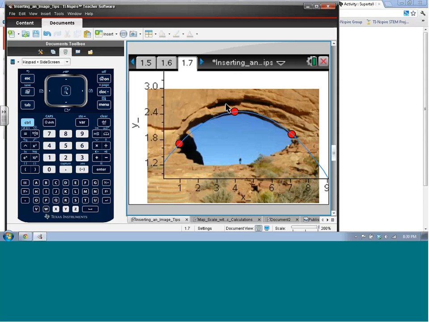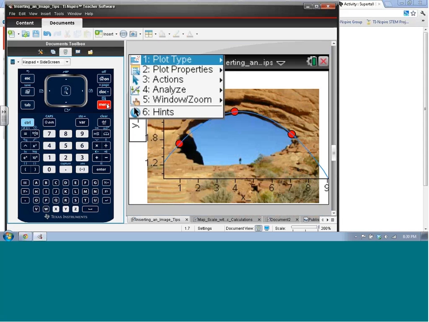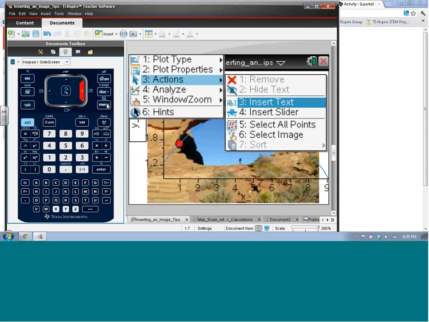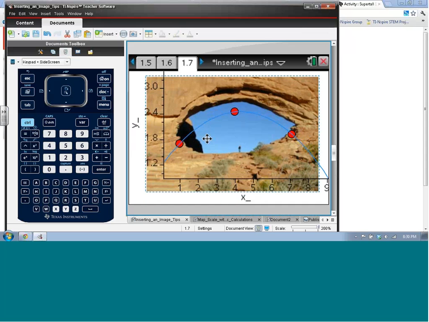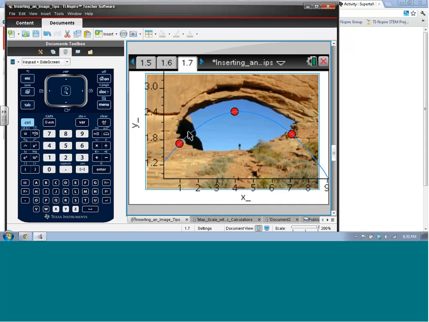So on this data and statistics application, can I right-click and select the image? No, you can't. So how do you do it? Well, it's still Menu. Actions is not the first choice on this application, but there is Actions, and there is Select the image. Ta-da. And so now you could change its location and then click out of it or press Escape. And now you can change this equation so that it actually matches this.